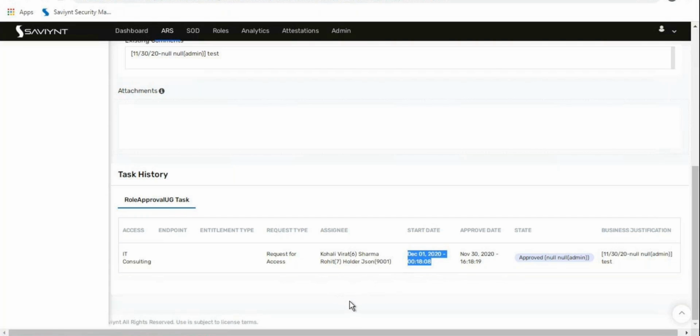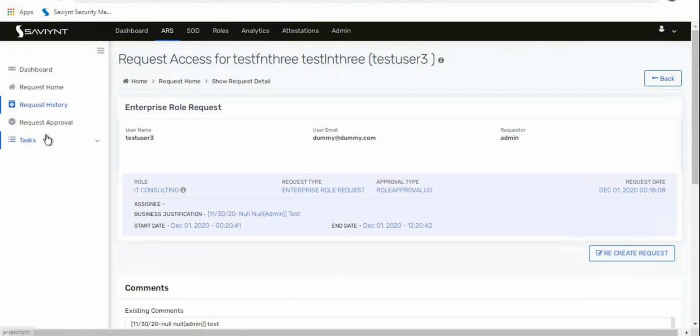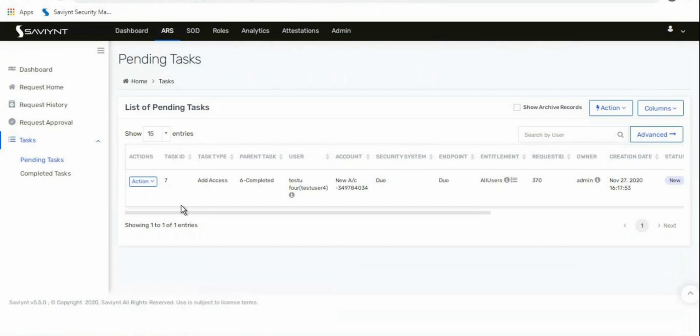So now that this is on December 1st, this task will be executed the next day, right? It will not be done today. Correct. So I'll talk about that quickly. If you look at pending tasks, I do not have any task related to that particular request of enterprise role. This is an old task related to a DO application.